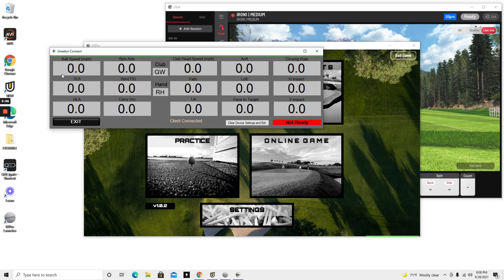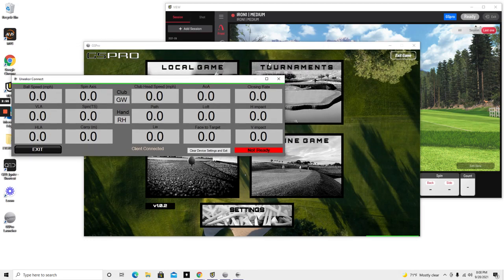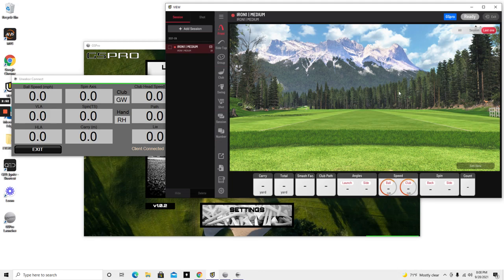The first one that we want to check for is this red or now green top bar. This one means that it actually connected to the Uneekor software. And because I'm in windowed mode here, I can actually see that if I click back over to the Uneekor View software, I get a GSPro icon in the upper right hand corner. Ignite does a very similar thing. You'll get a GSPro indicator.